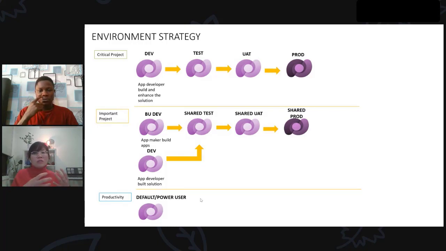So you still need a deployment process. Maybe you say every month we deploy it to test, and then you need a dedicated user to test it, and then you push it to UAT, and then finally to production, a whole life cycle. And the top one is, we're talking about critical projects, right?